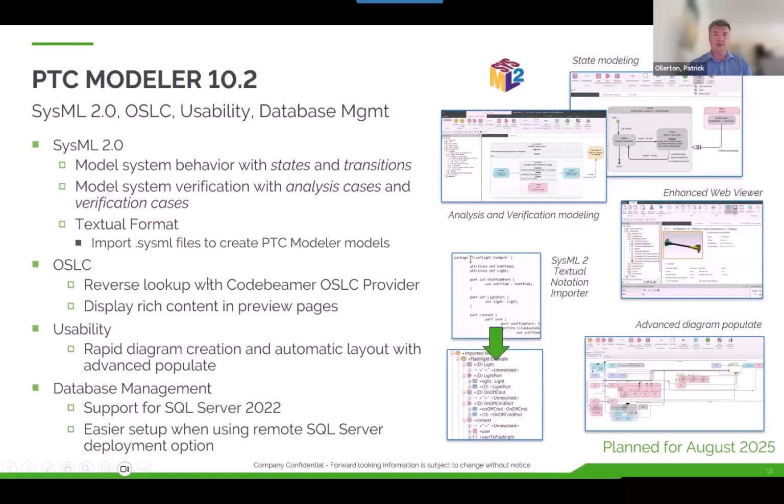Okay, so Modeler 10.2, we've got some new big areas of SysML2 that we've implemented. This is building off previous releases. We're sort of going through the cycle, the logical sequence, and we're near the back end now. So defining behavior with states and then testing the system using analysis elements and verification.